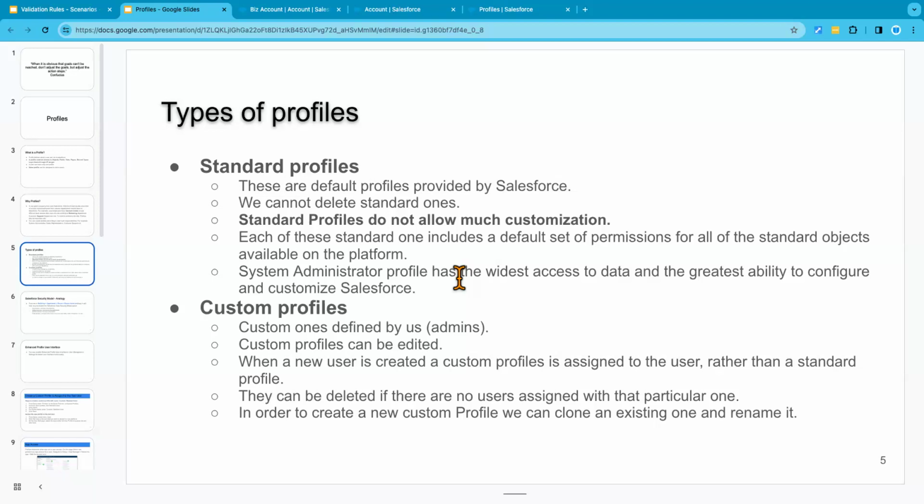Then we have custom profiles. Why do we need to create custom profiles? The reason is this. Standard profiles cannot be customized much. Let's say you have a standard profile. By using that standard profile, you want to give users access to, for example, the custom object we have created. Salesforce does not allow that.